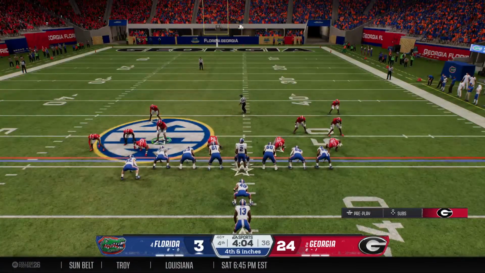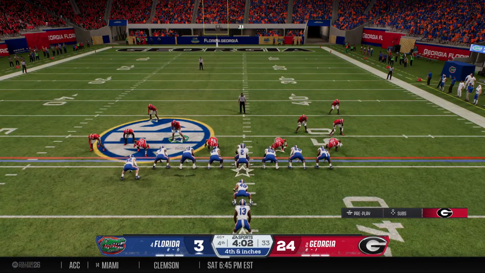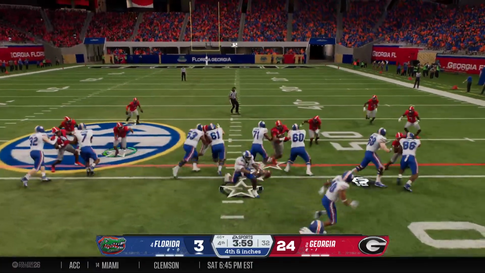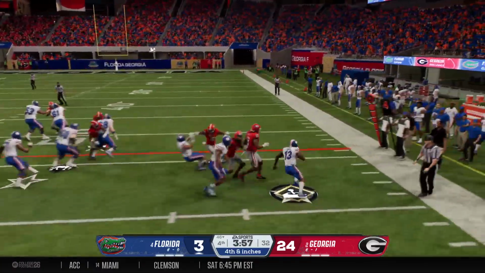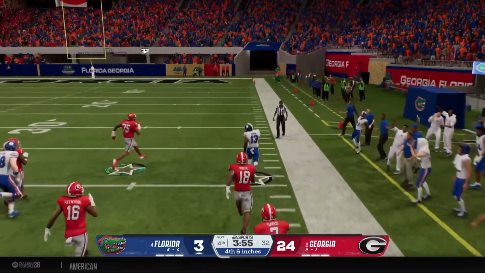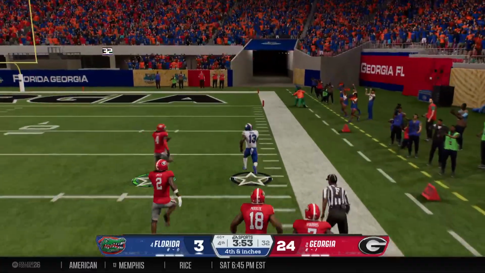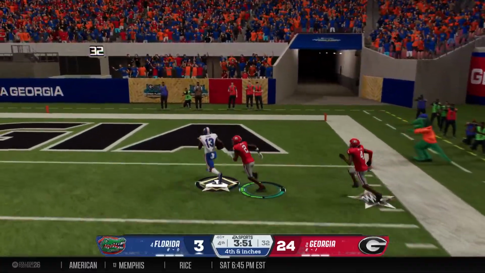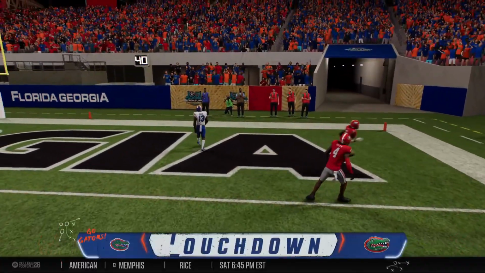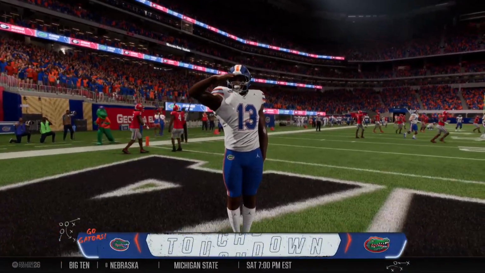The offense stays on the field down multiple possessions. Easy choice. A running play called on fourth down. Breaks into open space. He's in the clear. Powering through the defense. Touchdown, Gators. A tough run all the way to the end zone.